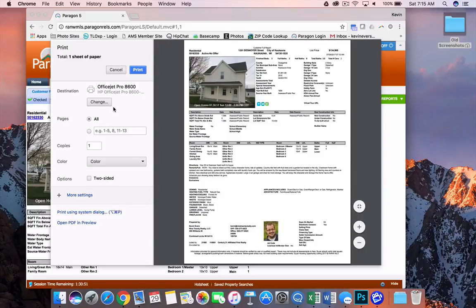And now we'll print 2 copies of this. So I'll put together one packet for the client, and then I will have one sheet for myself while we're walking through the property. So 2 copies, color, print.